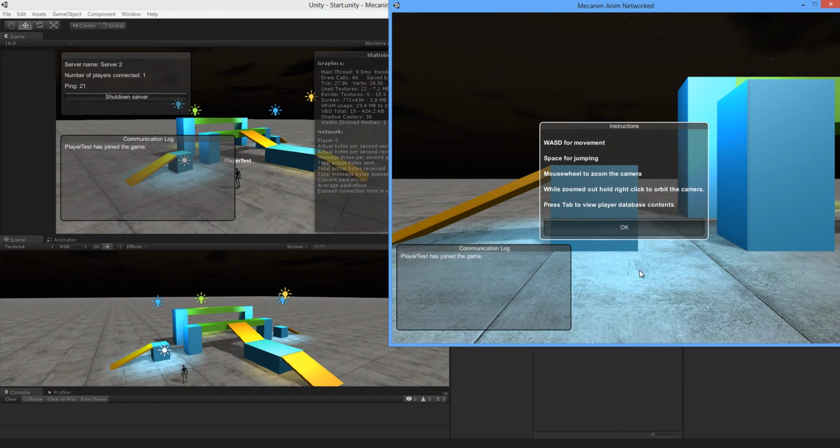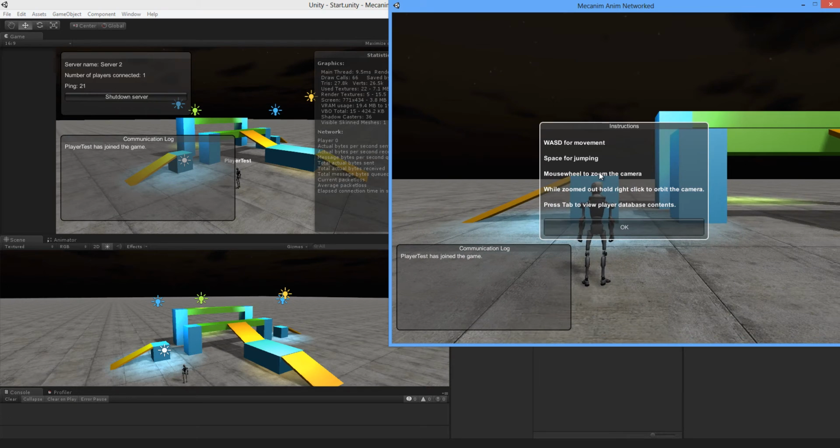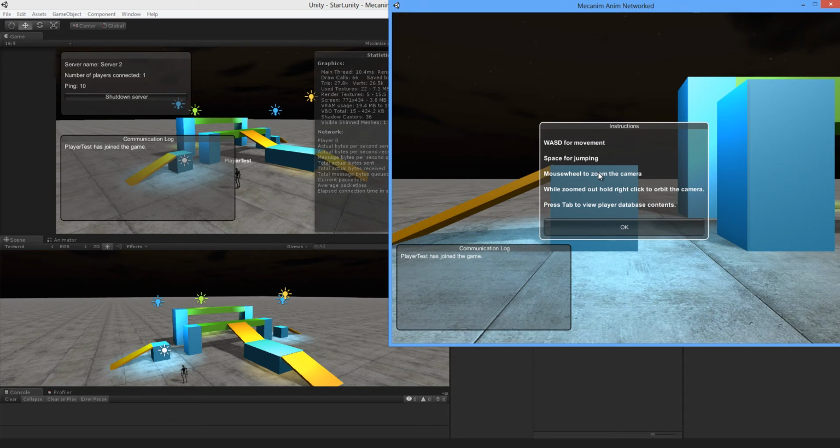And I've just got some basic instructions for movement and controls. So a mouse will allow you to zoom the camera in and out, and while you're zoomed you can right click and hold it to orbit the camera. And I've got here more for debugging really. It's pressing the tab to view the player database contents.